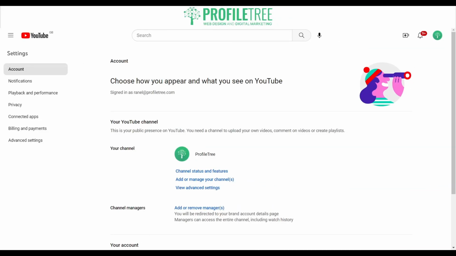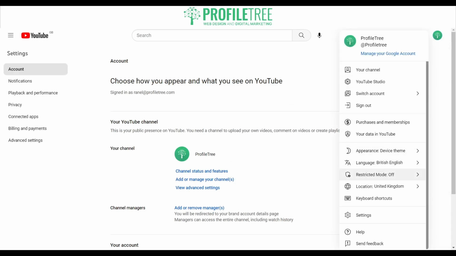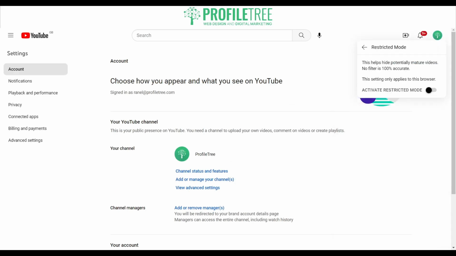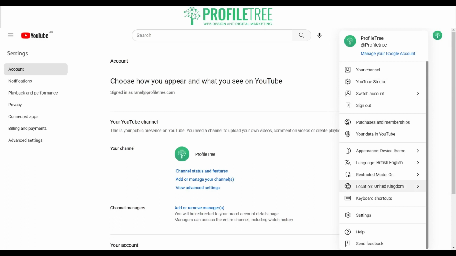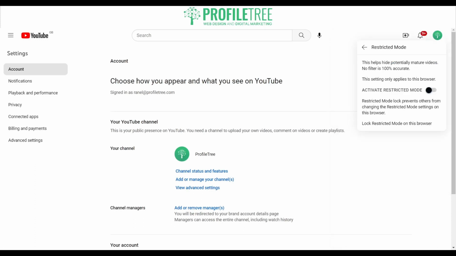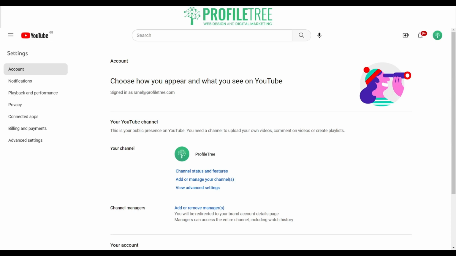Now, if you were to do it on PC, the process is a lot easier than it is on mobile. Click on your profile icon on the top right. And straight away, you'll actually see the restricted mode. So you can go ahead and activate the restricted mode if you want to. It'll refresh the page for you. And if you want to turn it off, go ahead and go back and deactivate restricted mode. So it's as easy as doing it like that.